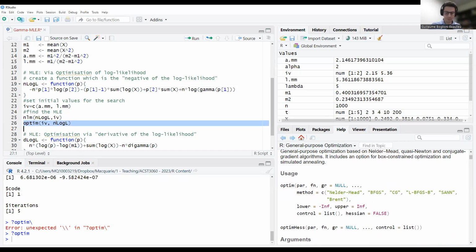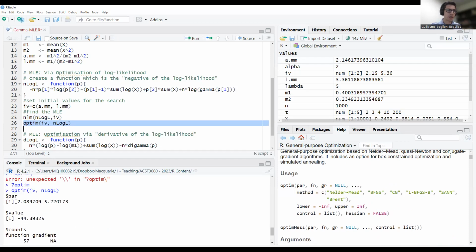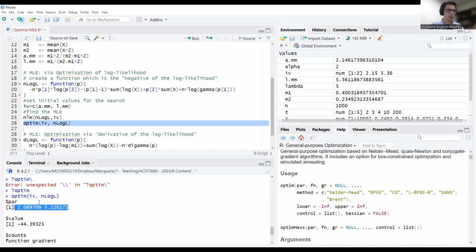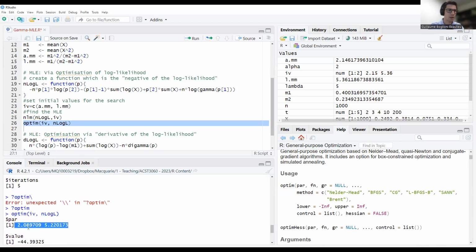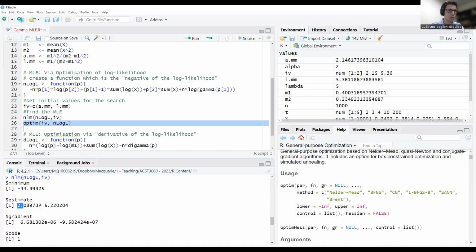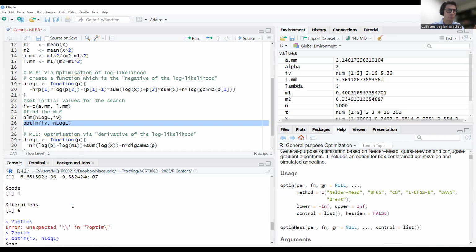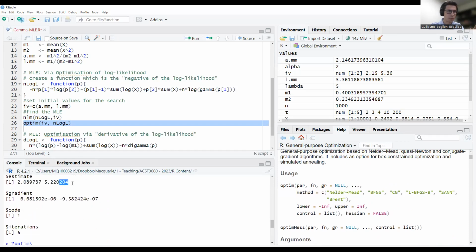But for now, let's try. And then, yes, it works. I got those. Those are the parameters. Of course, the function returns a bunch of things, but for us, we're happy with the parameters here. Let's see if it is the same. 2.0897. Yes, 2.0897 and 5.22. Again, 5.22. So both give the same thing, up to a bit of rounding. So that's pretty good. Good job.